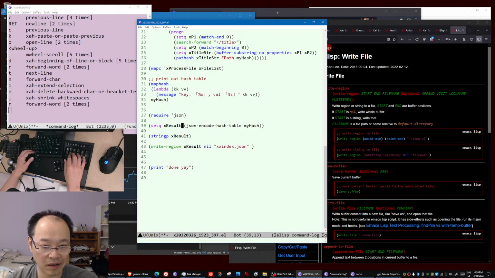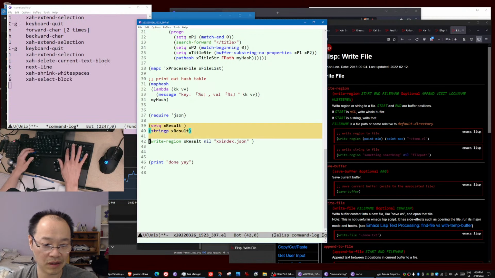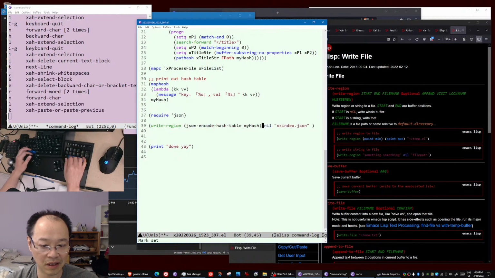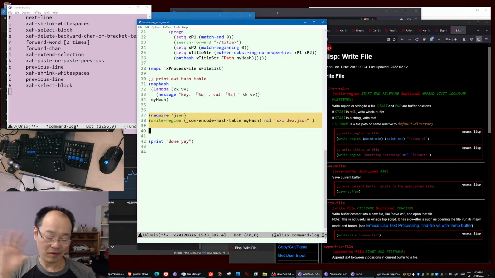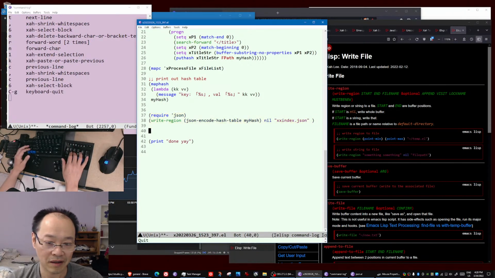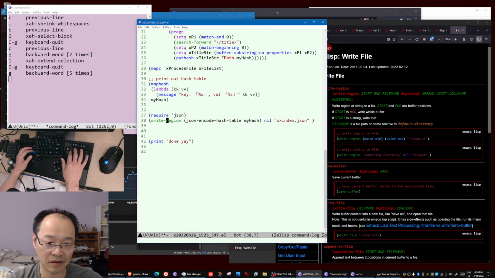Then this result is a JSON file. So let's just, and that's a string, that's right. So we don't need this. So here is that. Okay, simple, just 2 lines. Load the JSON library, then call this function to turn a hash table into a JSON string, then call write-region to save it to a file, and the file it is saved to is this one.